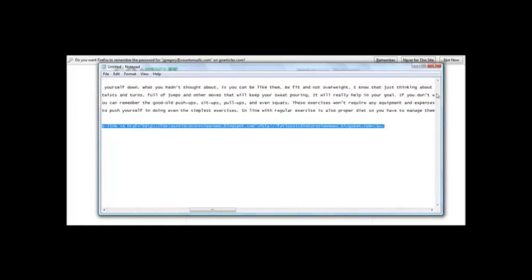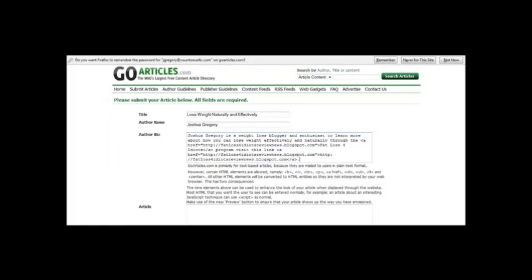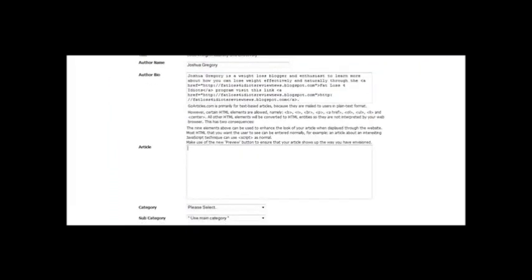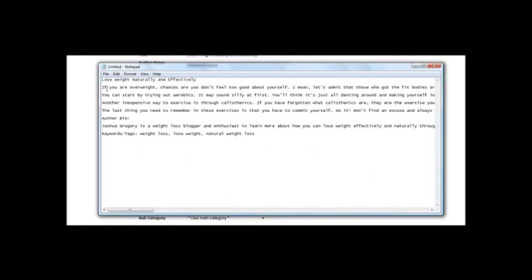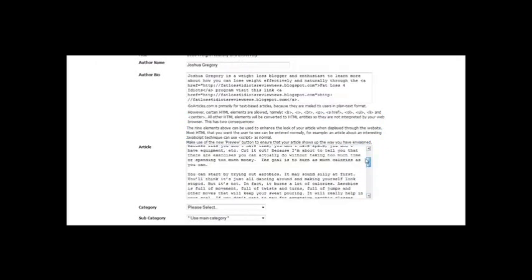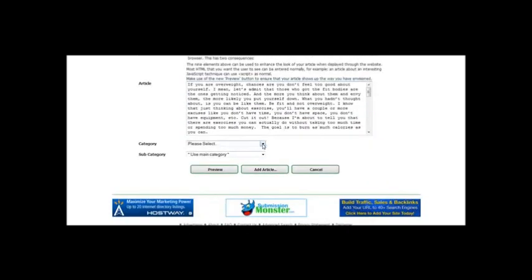So I'm just going to copy that and paste that in here. And then for the article, what you're going to do is simply copy and paste that in here as well. You want to just highlight that article and paste it in there. And notice how, because I made those spacings using word wrap, I did not have to go back through and edit it.